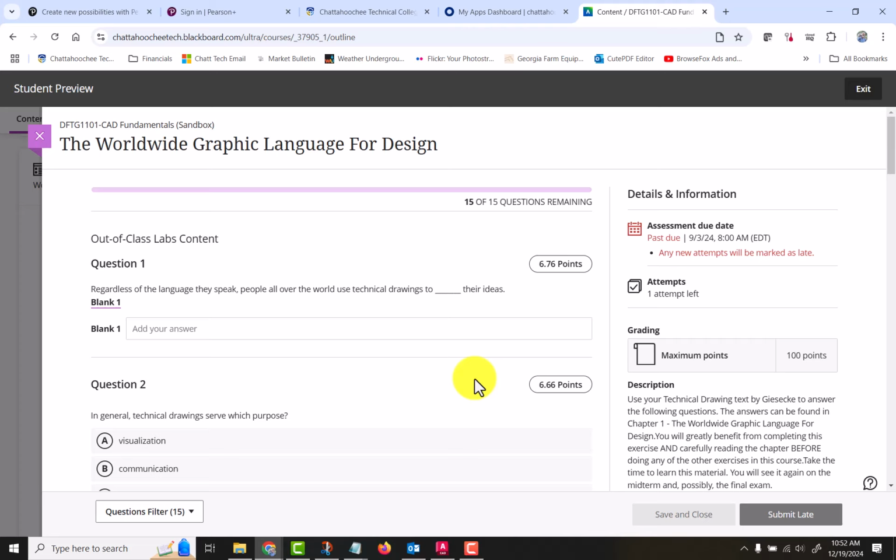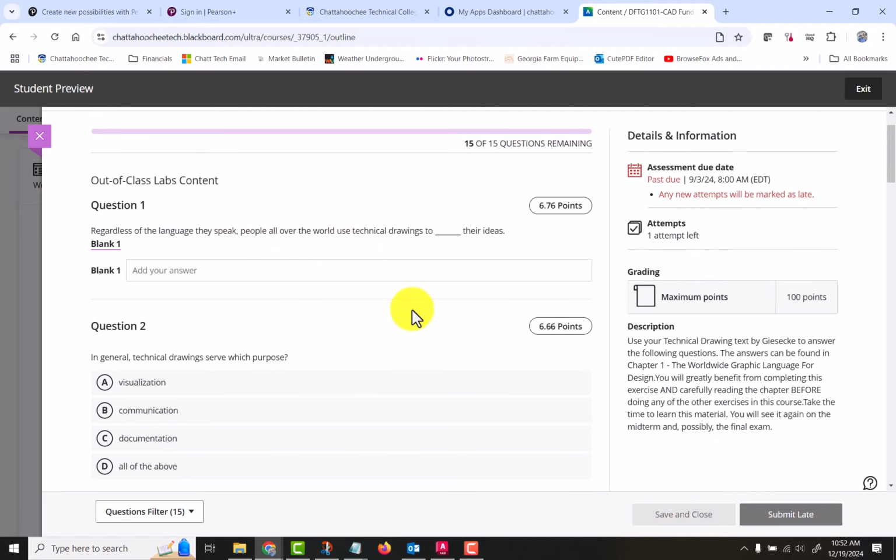This should be very similar to, you know, the previous Blackboard and the quizzes. And so you'll enter in your answers here. If it's a fill in the blank, you type in your answer. Spelling is critical. Capitalization is not.